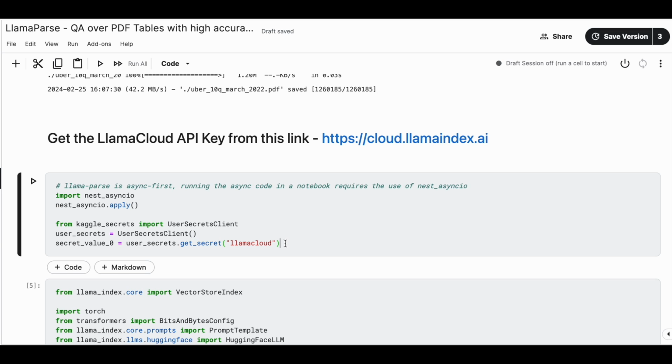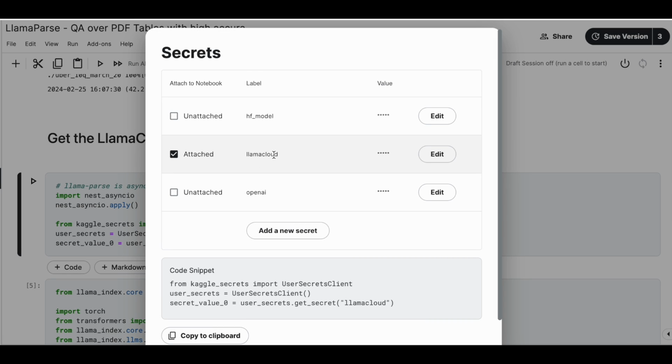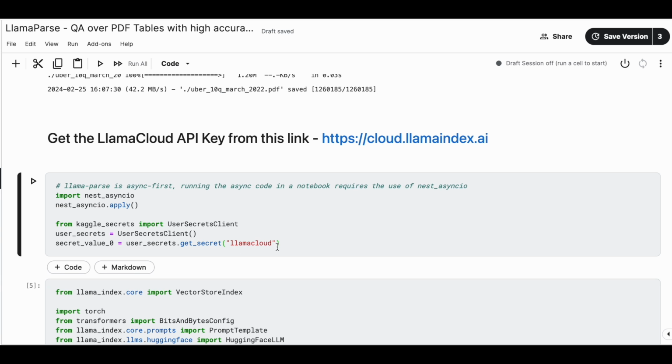What I'm doing is, in Kaggle you have options on add-ons, so here you can save your secrets. I have saved my secret here, and I'm just reading that secret here using this command, and my secret value is stored here, which I will use later. Similarly, if you're using Google Colab, there also you have an option to store your secret key. So this is what I'm doing. Just go to this link, get your key and store your key safely somewhere so that you can use it later.